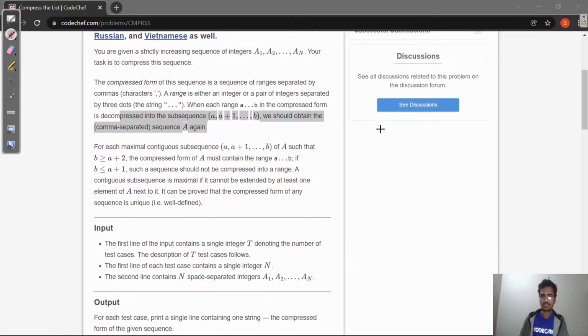So this question is trying to tell us that you will be given an array of size n. Let's take an example: 2, 5, 7, 8, 9, and 12, 15. If you have an array of this size, then you need to convert this array into the form of a string and print that string, and that string should be in the compressed form.